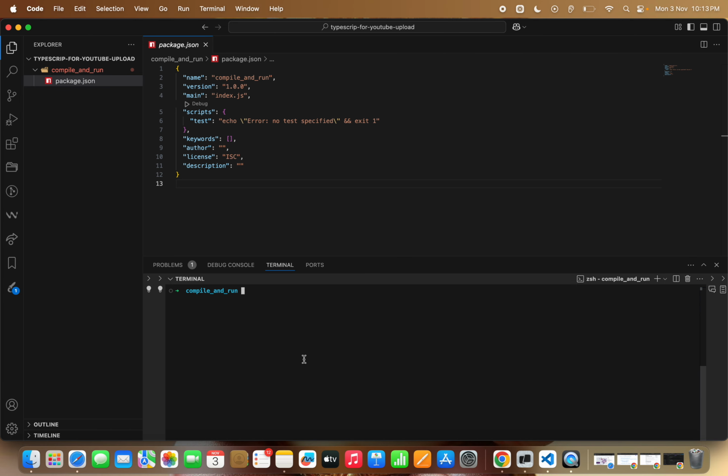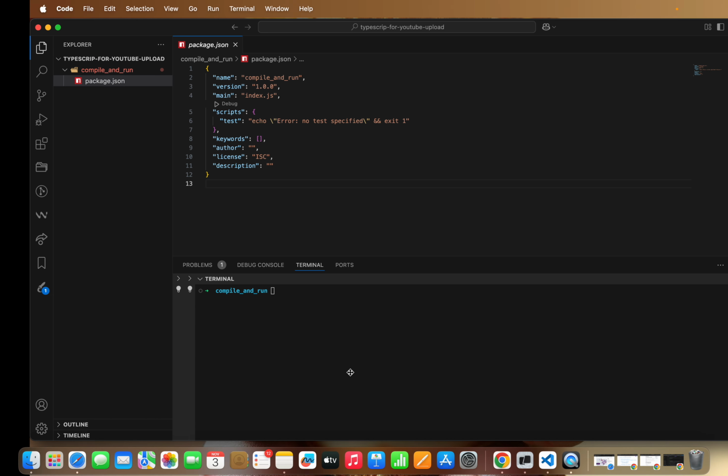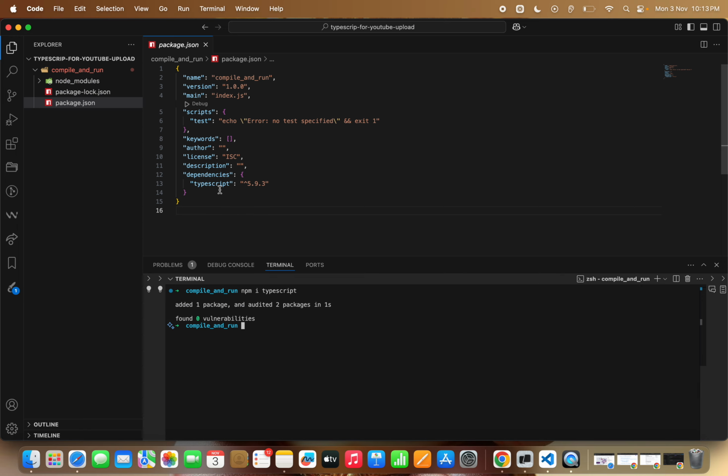Okay. Now let's go with the second step, install TypeScript. So how can we install it? npm install, we can write install or just i, and typescript. Now we can see here that TypeScript has been added as a dependency in our package.json file.